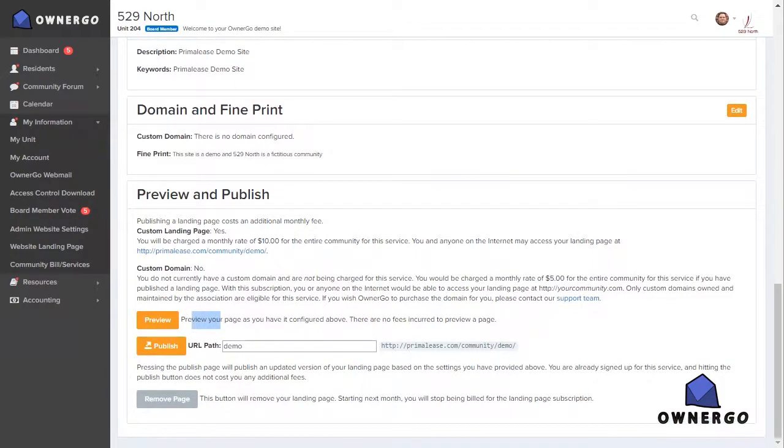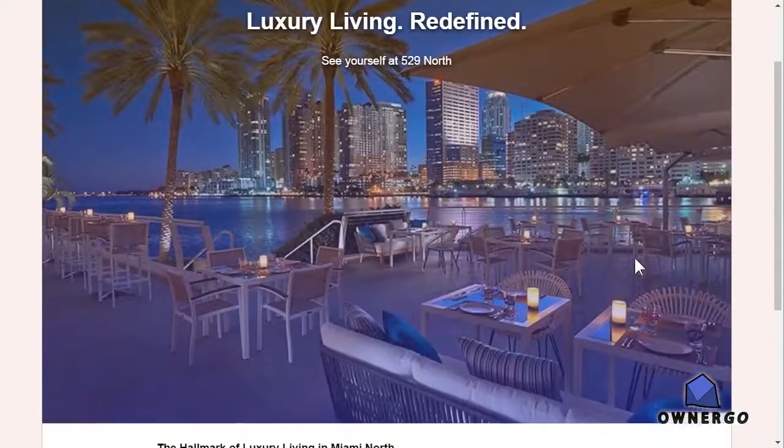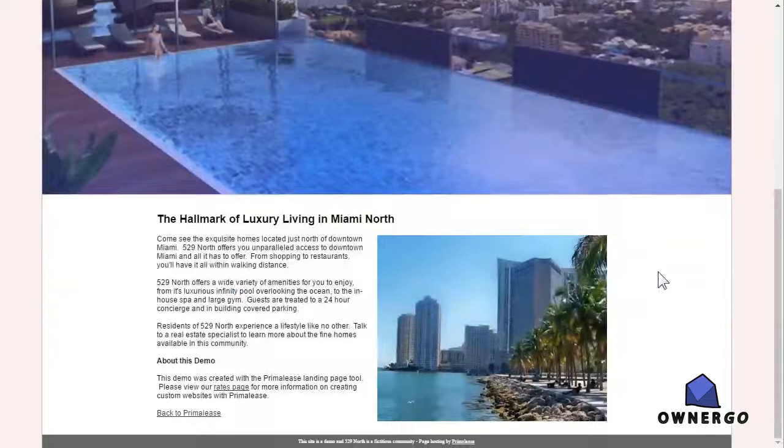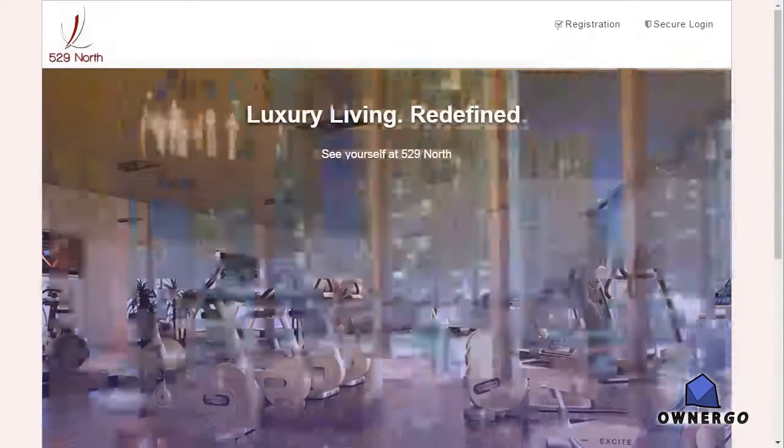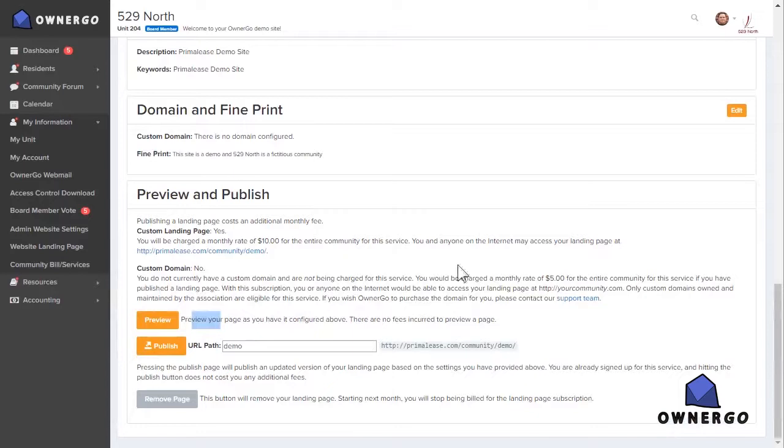Any community using a landing page will get a custom branded login for their community, as well as getting a custom URL that will appear at the bottom of each of their emails. Now, going back to the landing page area, when you're ready to publish, enter your preferred URL for your community at the bottom. Pick something short that people can remember. Then click Publish. Note that the landing page feature costs a monthly fee, which is visible in the Publish section.